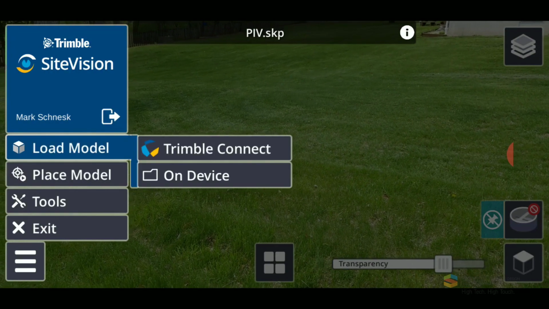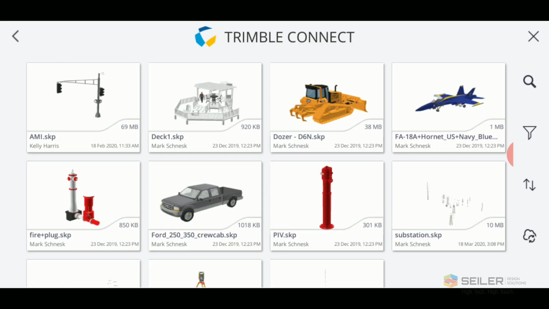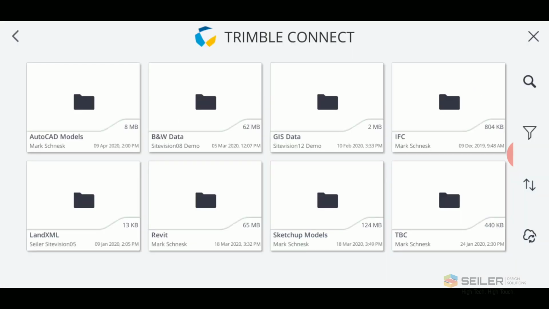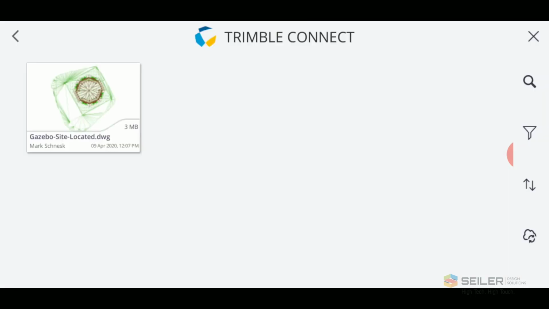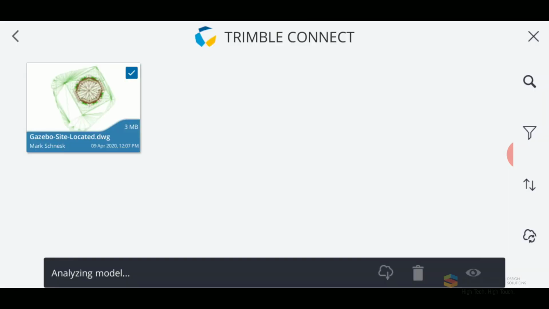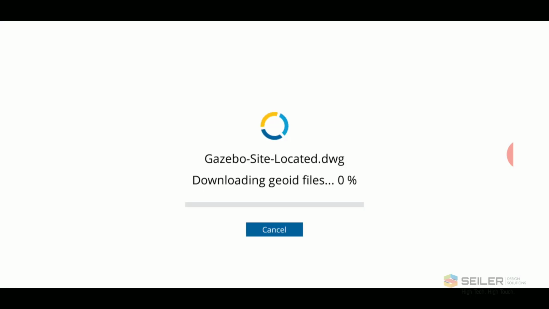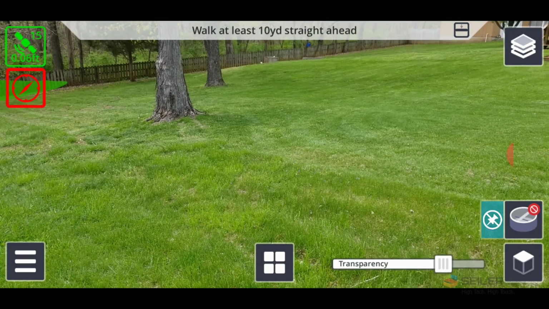At this time, I'm going to go ahead and load the model. We're going to load it from Trimble Connect. We're going to browse to the folder on Trimble Connect that we saved the AutoCAD and the JXL file in earlier. And it shows the drawing. We'll check it and load it. And it's going to download that file. It's also going to set up the geoid files based upon our coordinate system and that JXL.